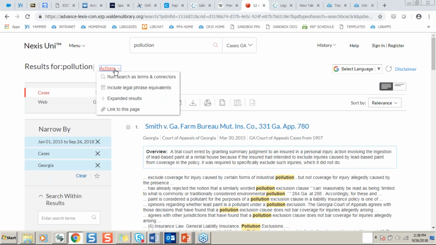And one thing you can do if you ever need to, if you run a search that you want to save for later, you can link to this page. If you click this actions menu and then come down here to link this page, this is going to give you a permalink, which allows you to get back here whenever you want to.